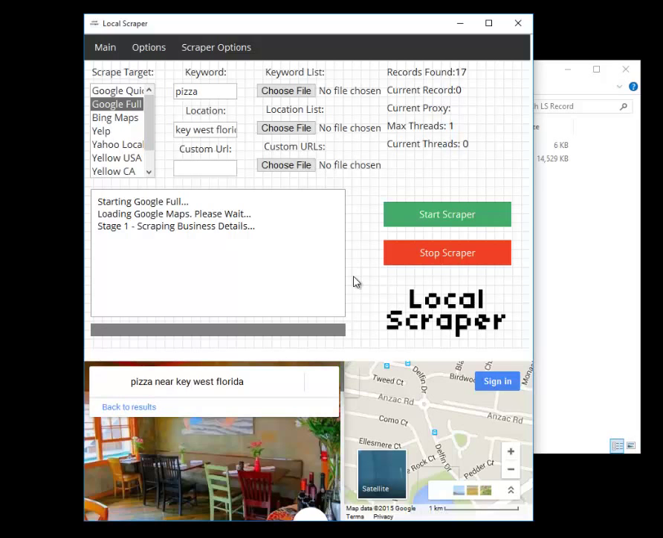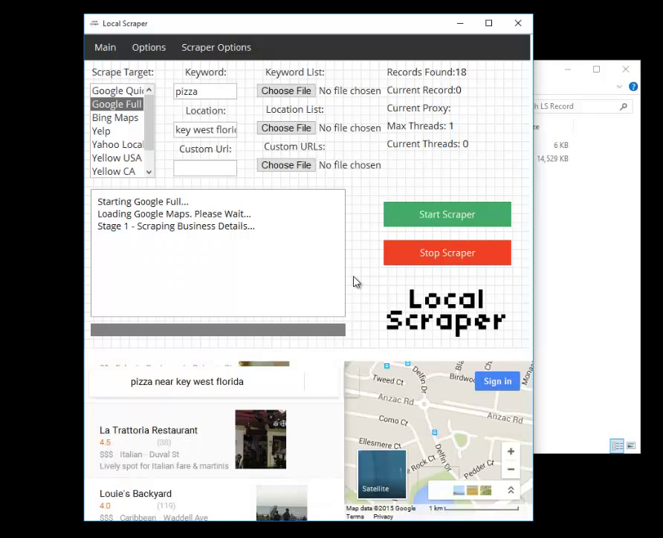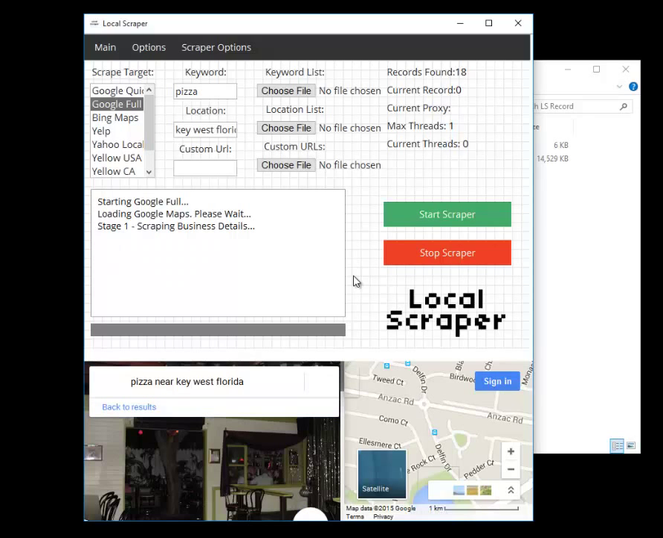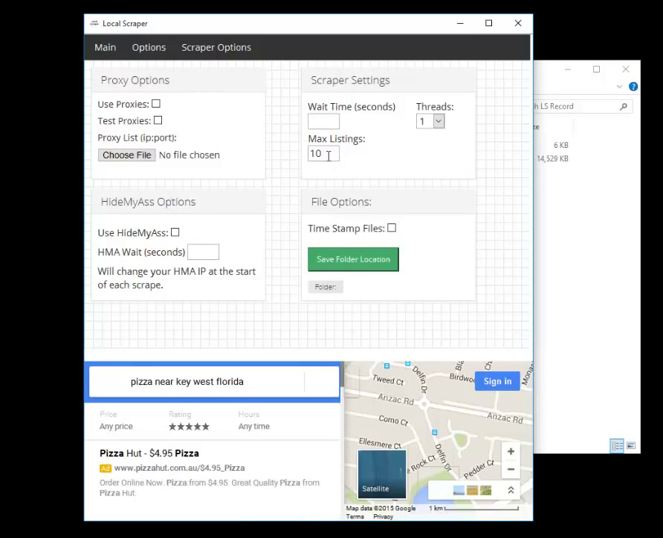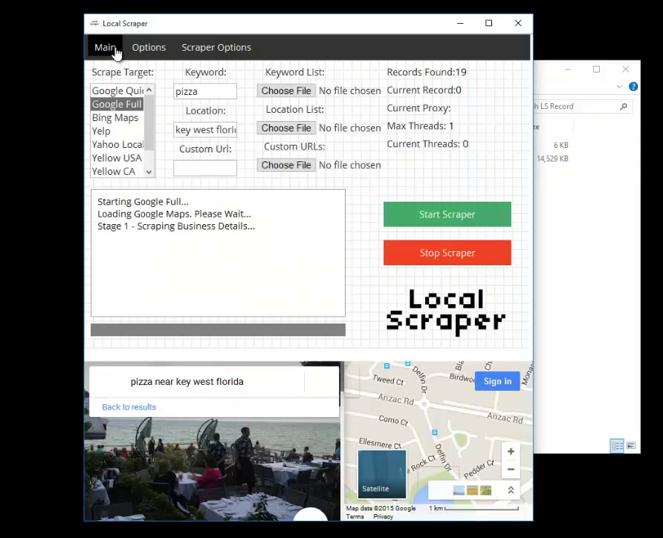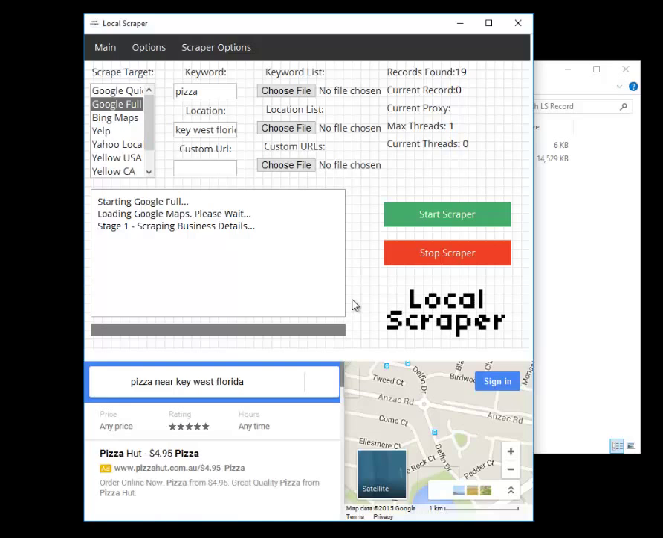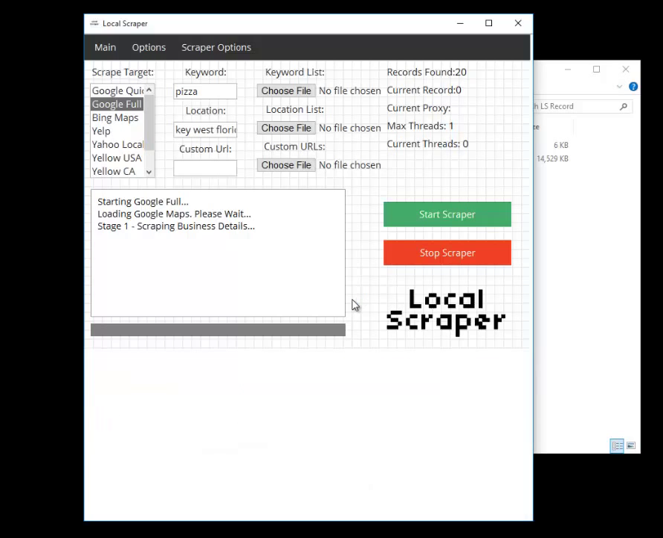Okay, we just have a few more to go. Now also, if I would not have set the max listings in the options here, it would have continued scraping until there were no more pages of results, and Google had given us all the results it was willing to give us. So it would have kept going, it's just it didn't because I specified not to.